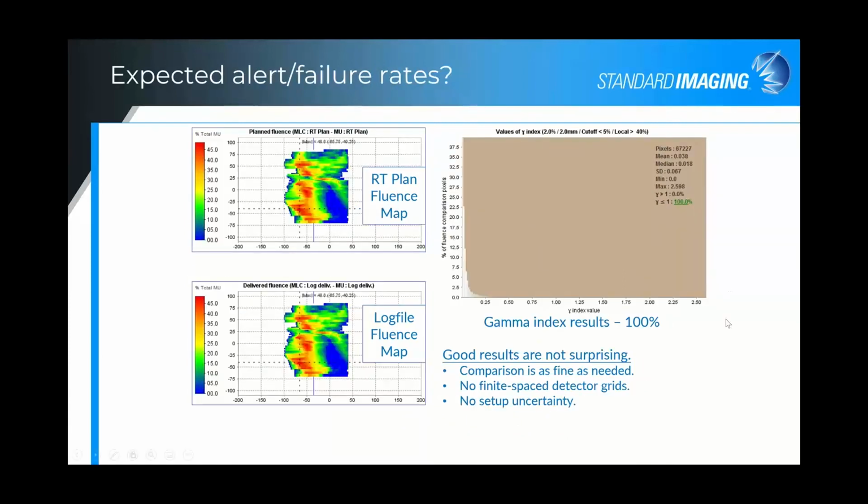And so that's what you'll see the majority of the time. And is this typical? Yes, it is. Good results are not surprising because you have already commissioned your beam model, you've commissioned your LINAC. The comparisons are as fine as needed. There's no finite space detector grid to set up, no setup uncertainty. And so it's not surprising that for the most part, the plans are delivered as expected, as long as you're keeping up with your machine QA and maybe incorporating some log file QC into your program. But we do perform QA in order to catch the problematic plans, and they do occur. Even with the Halcyon, we have examples where we have picked up failures.